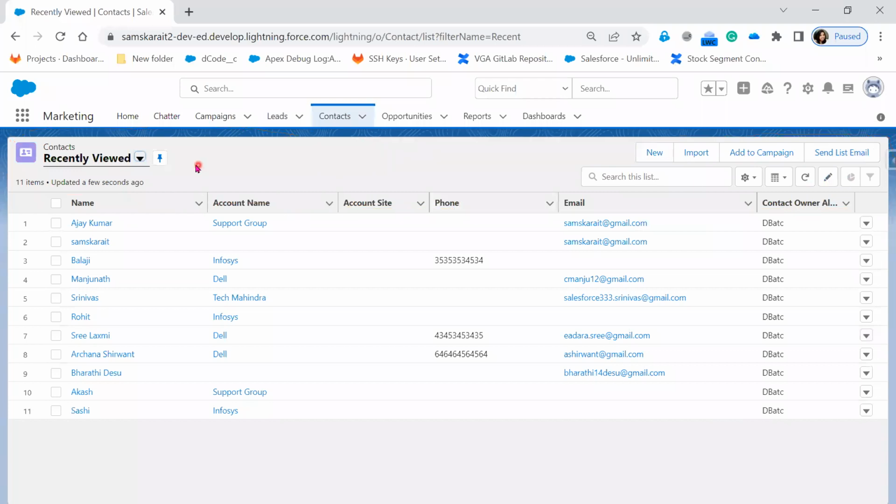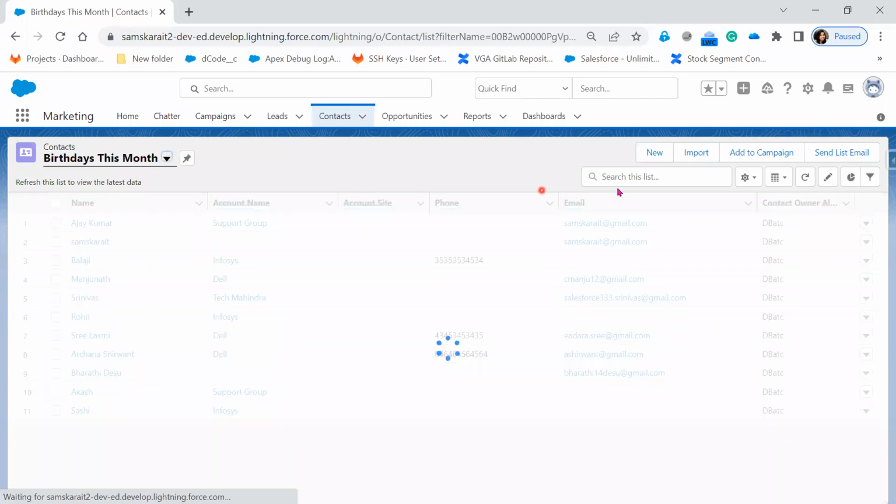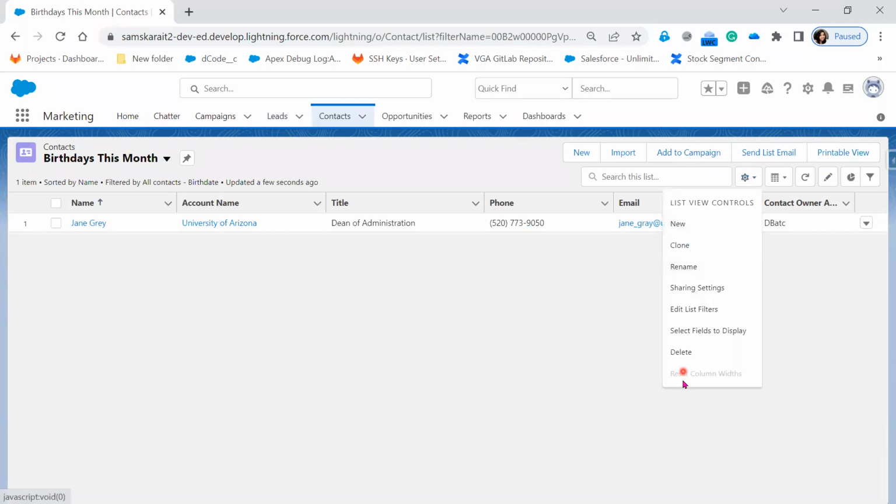Now, first one, how to create a list view. I'll click on this. Right now, you are seeing everything is disabled. Whatever the options are there, they are disabled. Why? Because right now we are in recently viewed. Recently viewed list view is provided by Salesforce. If you select a custom one, then automatically you will see it is enabled.